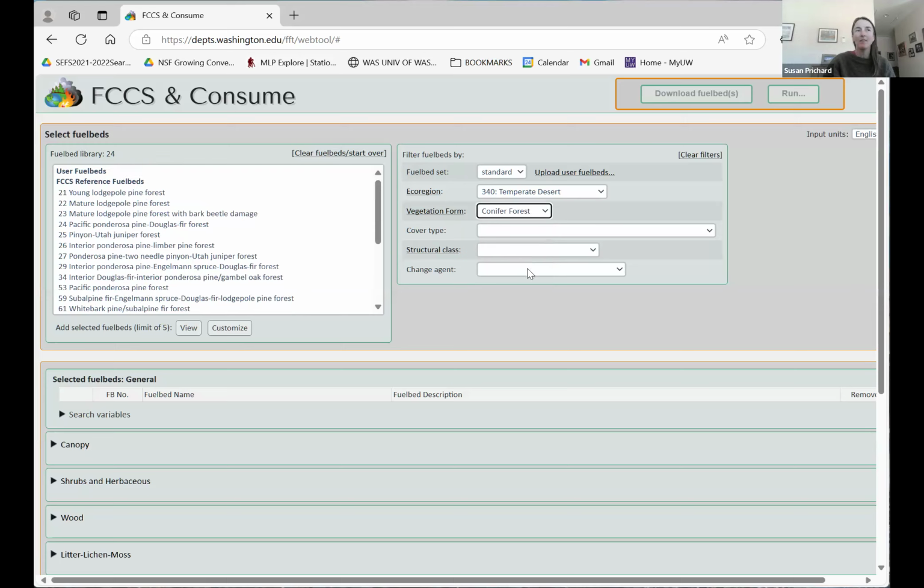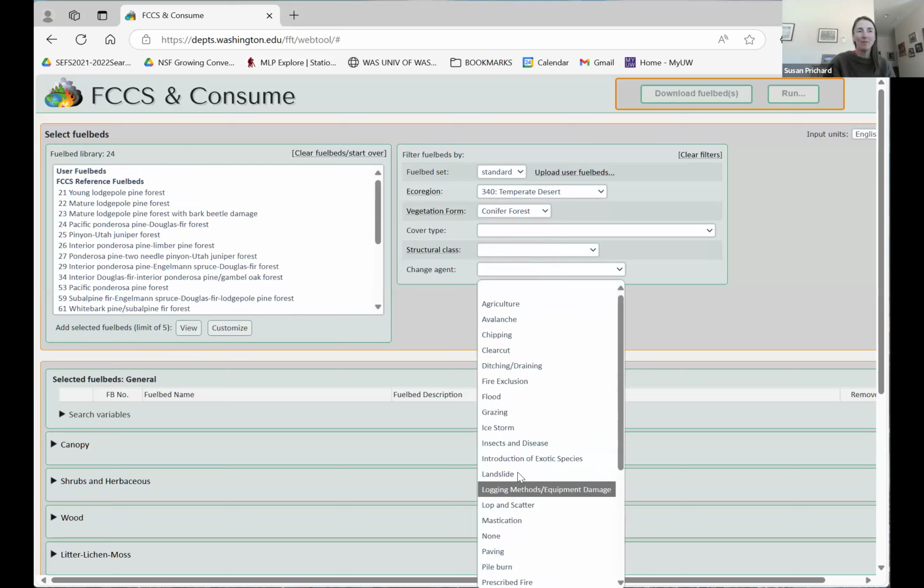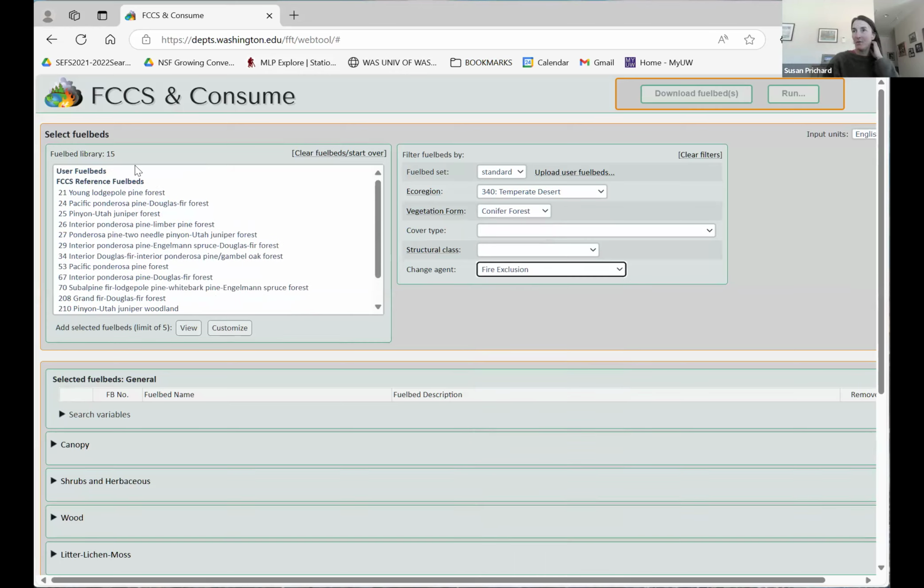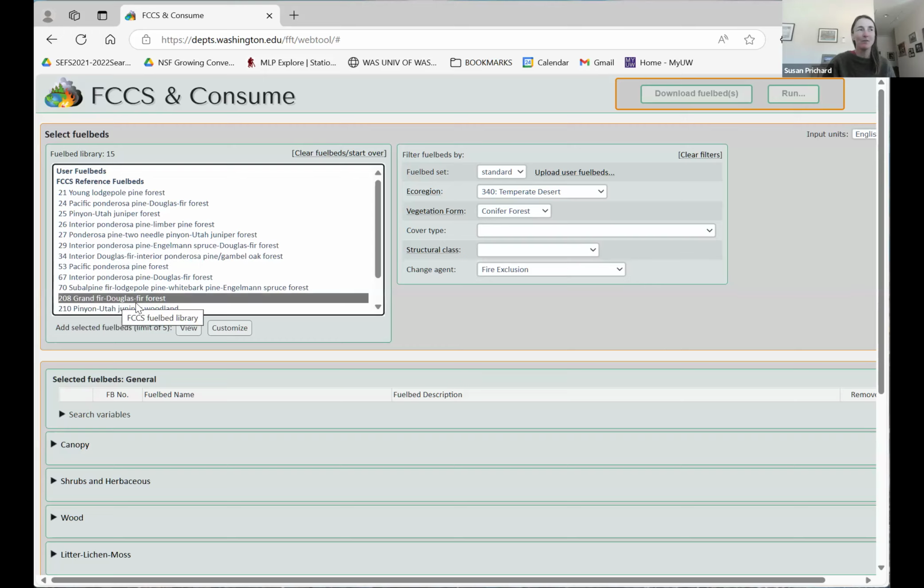Then we could also move into conifer forest, going down to 24 fuel beds for this region. And if we wanted to, I thought it might be fun to look at fire exclusion, and that gets us down to 15 fuel beds in that semi-arid ecoregion that have had some loss of fire, so they're probably denser. For this exercise, and stop me if you want a different exercise, because we can go on the fly here, I thought we would view this 208 Grand Fir Douglas Fir fuel bed. Rogers used it for a number of exercises, so I thought we could view it.